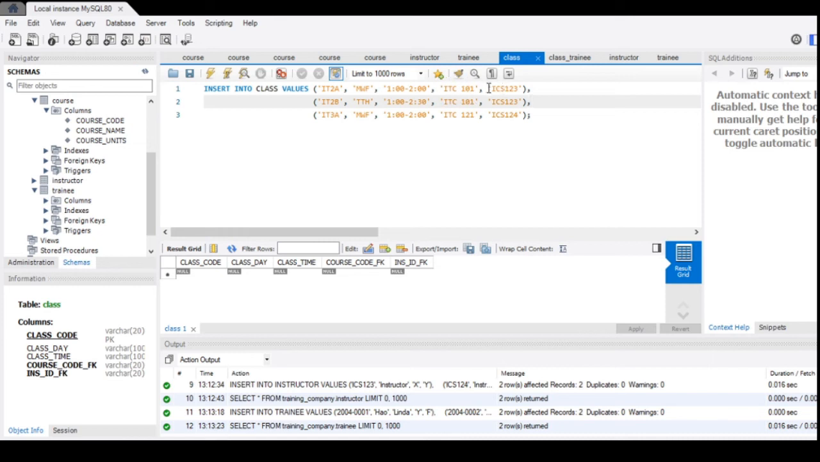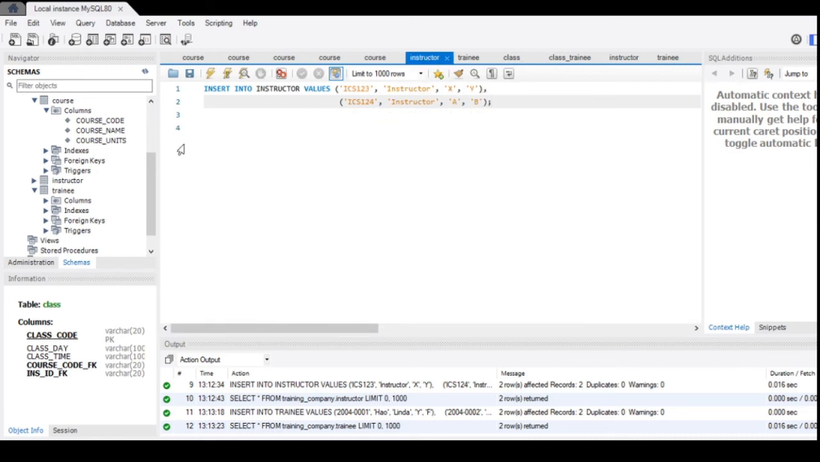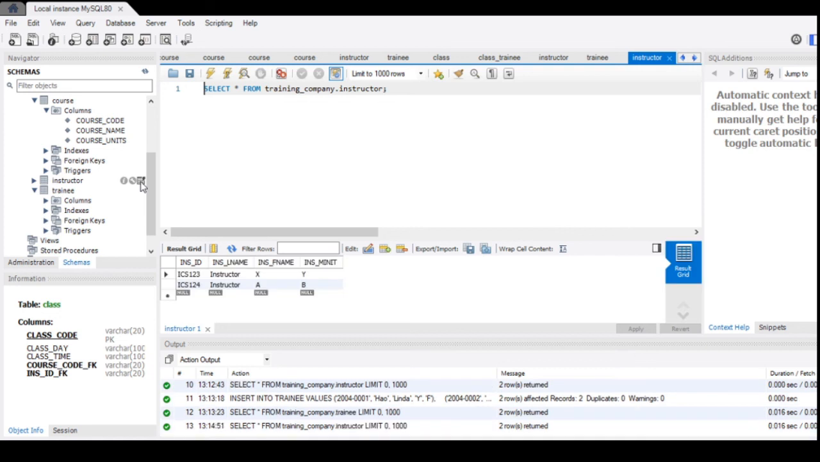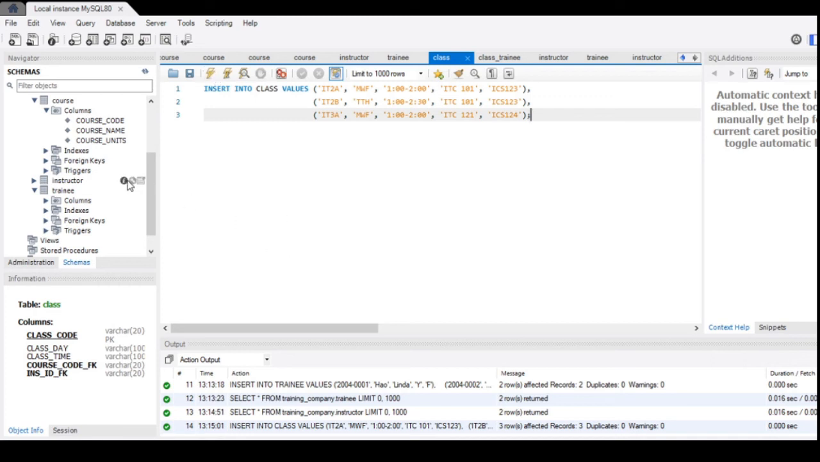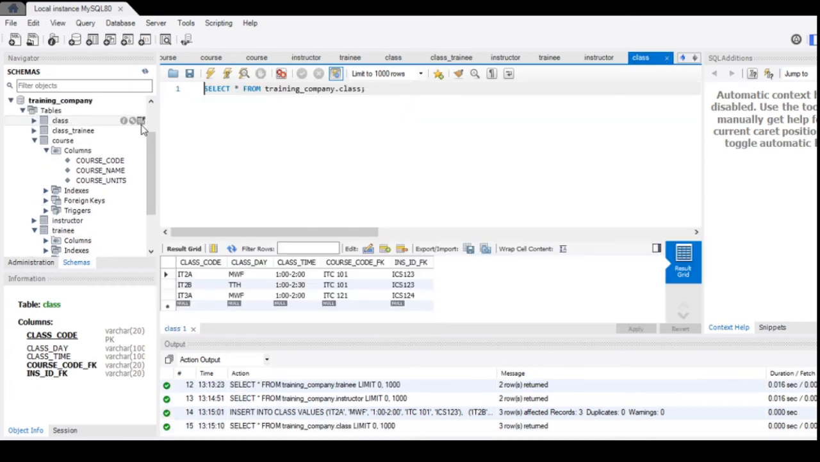We should always remember also that instructor ID is another foreign key. So let's go back to our instructor to check if ICS123 exists. Let's go to instructor. ICS123 exists. Before we execute the said code, let's try to execute this one. Okay, it's good to go. Let's look at the class. It's existing here.